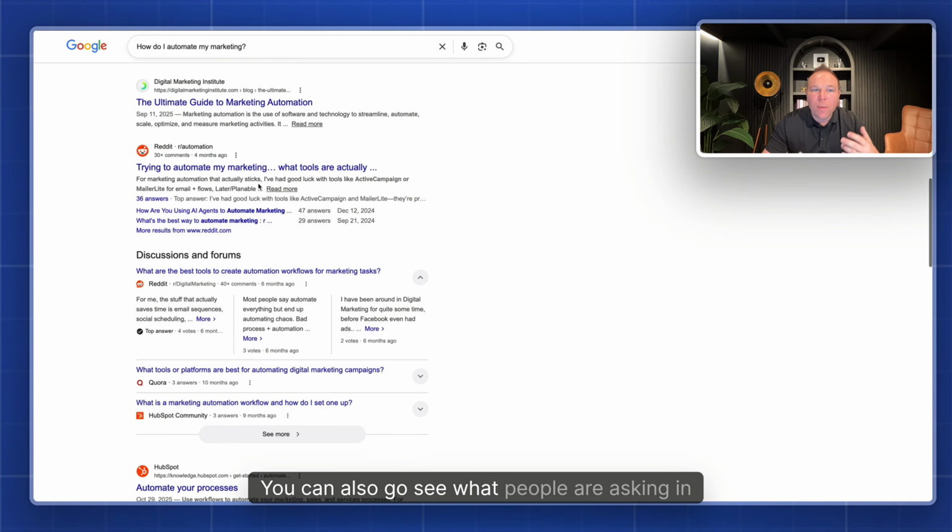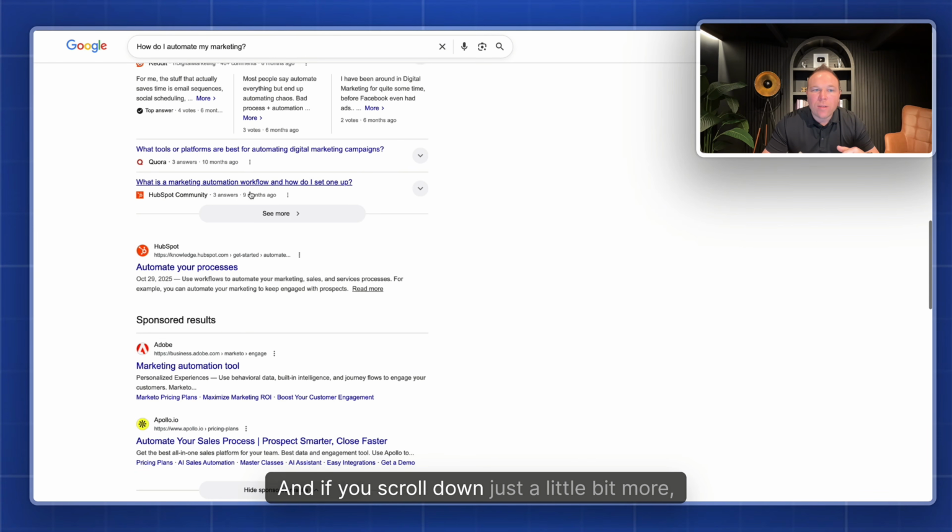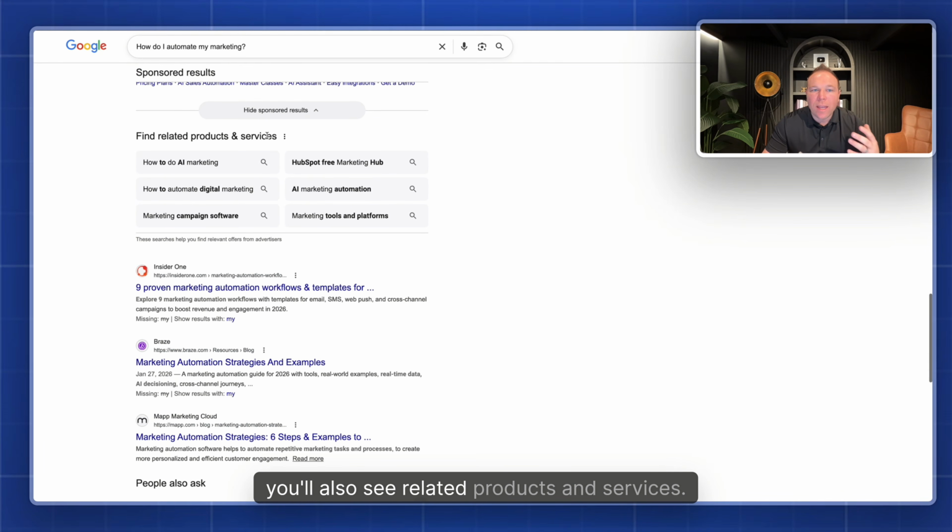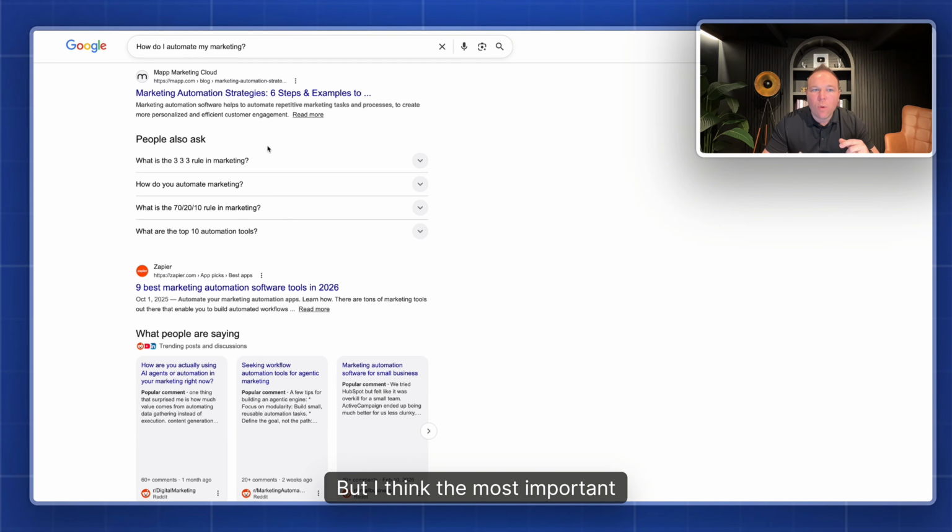You can also go see what people are asking in Reddit. And if you scroll down just a little bit more, you'll also see related products and services. But I think the most important, people also ask. That's why I like using Google for this, because you can actually see some other things people are asking and you can go create your content around that.